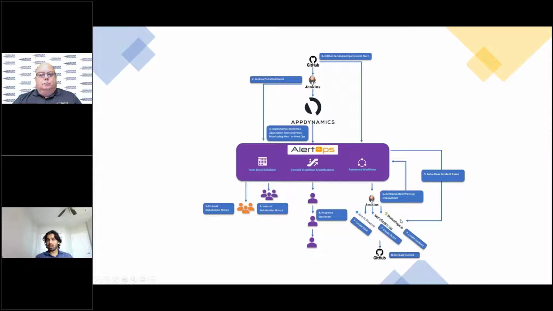And once that has been done, in this case, AlertOps will send a signal to Jenkins to automatically roll back to the latest working deployment. Once that's done and we have the error cleared by our application monitoring tool, that will close out the alert in AlertOps, and AlertOps will kick off automations to automatically provide visibility in each one of our status or ticketing tools, as well as provide information around the last commit from our source code management tool for postmortem analysis or incident remediation.